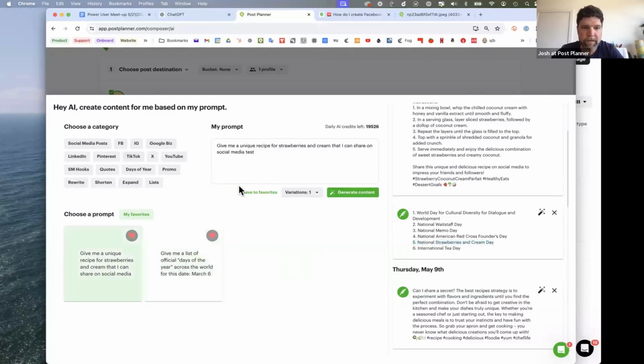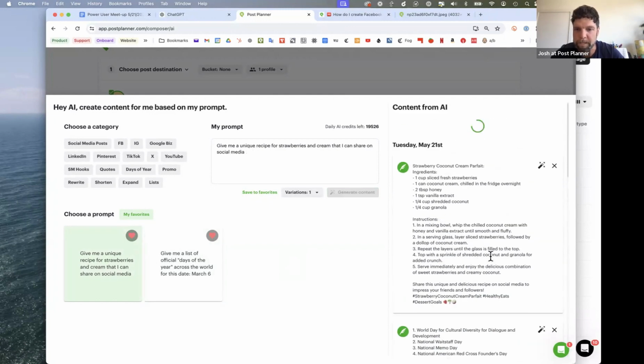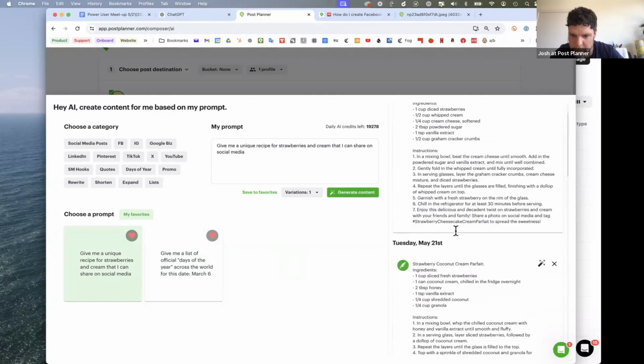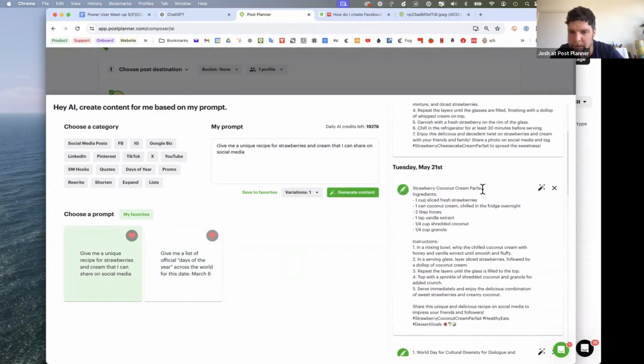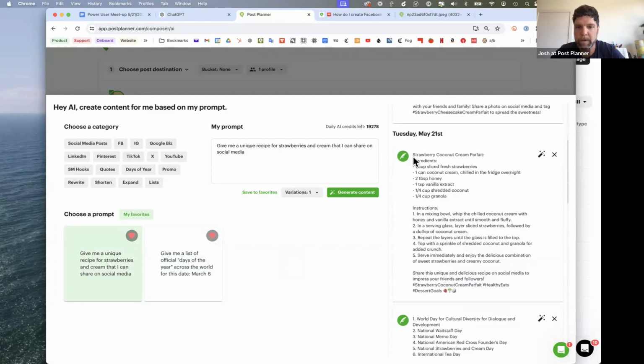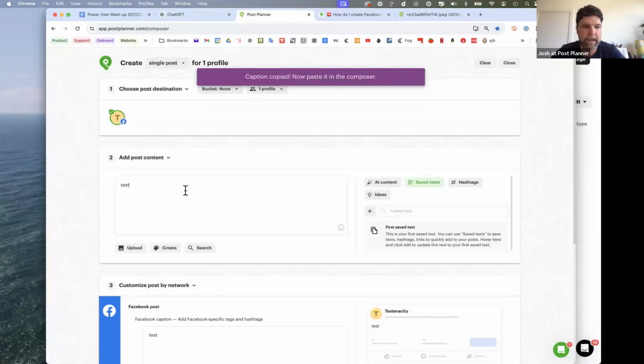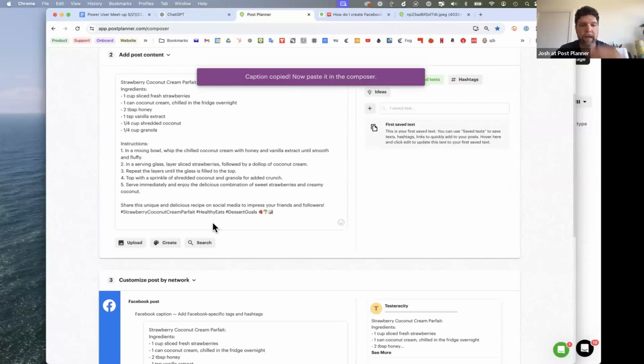And then I said, give me a unique recipe for strawberries and cream that I can share on social media. I don't know why I put test. There's my prompt. I generated that content. This is what it generated the first time. Strawberry coconut cream parfait. So I say I want to use that. I plug it in here.